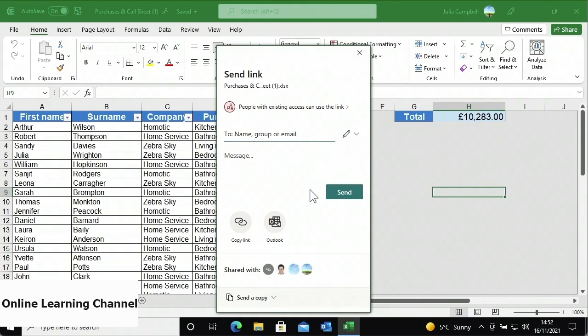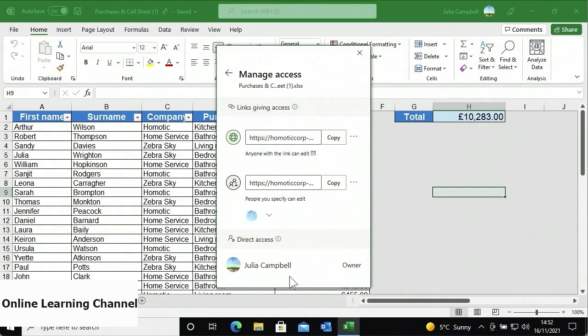To manage individuals who have access to this workbook, at the bottom of the window, click on the Shared With section. I'm then redirected to the Manage Access menu. From the Manage Access menu, you'll be able to see the links generated, the specific individuals who have access to your document, and their permission level.